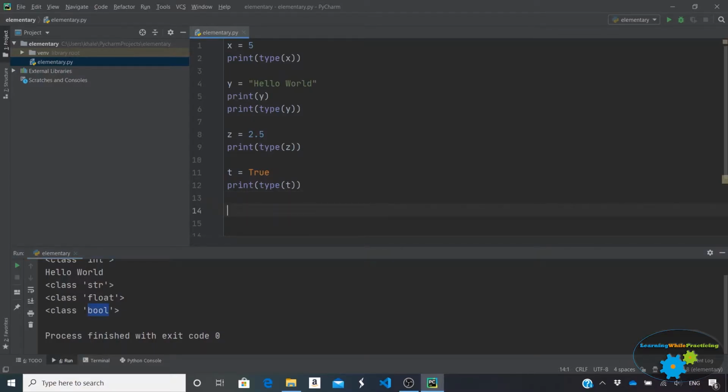Okay, sounds interesting. Let's look at some of the operations that we can do on variables. Let's look at the easy one. Let's look at the addition. So we have here x is 5 and z is 2.5. Let's do x plus z and just print out what would be the value of that.